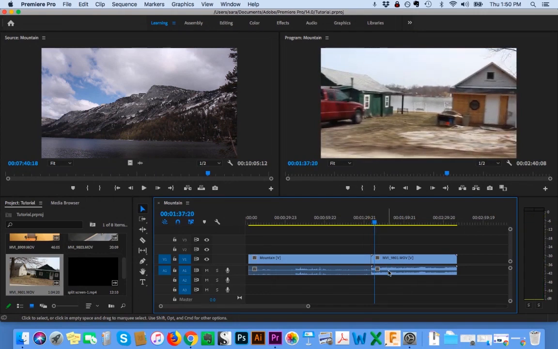The light blue represents the audio for that video. The higher this light blue waveform goes up, the louder it tends to be at that point.